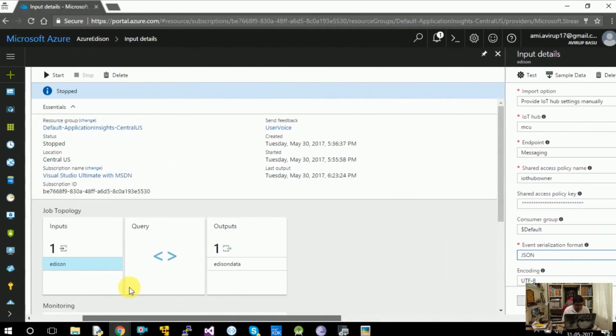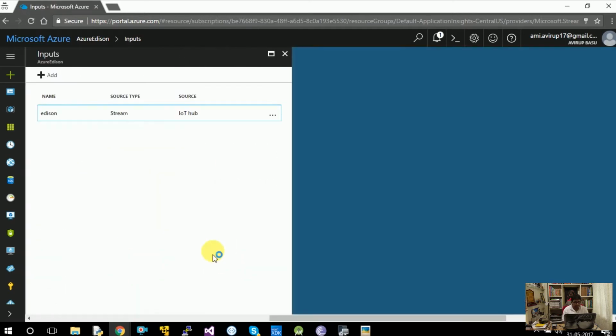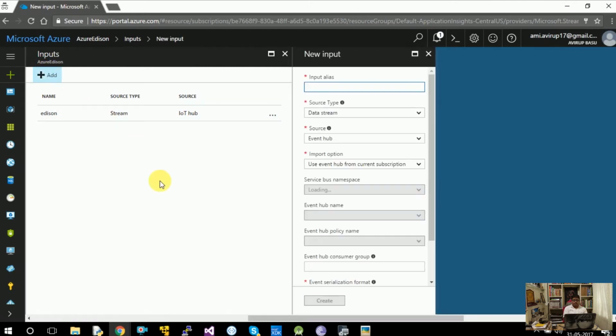Once you click on input, you need to click on add and mention the input alias. This input alias can be anything, just mention anything that is relevant to your project. Here I mentioned Edison because the data is coming from the Intel Edison ultimately. Now the source type will be data stream, and the source will be the IoT Hub.